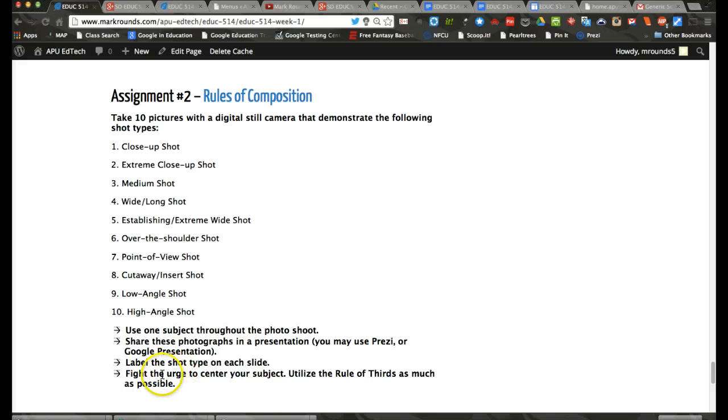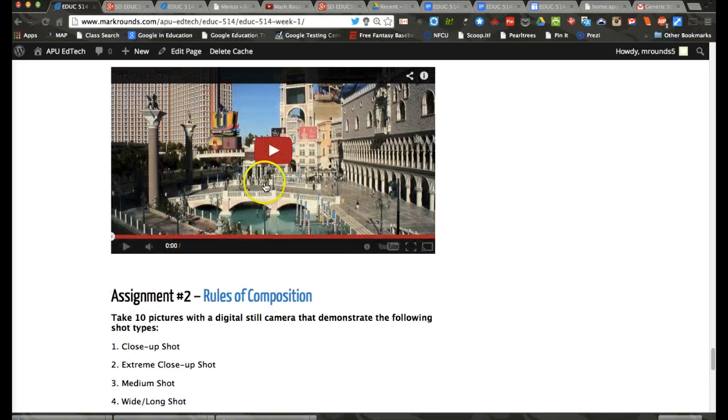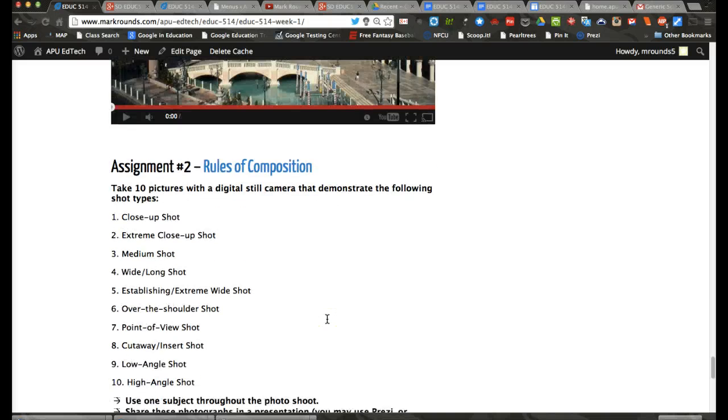And as you take these pictures, and this is something that I always have to fight the urge to do, I always like things right in the middle. So fight that urge to center your subject and utilize the rule of thirds as much as possible. And you'll get that after you watch the video, the whole idea behind the rule of thirds. So yeah, just follow those parameters.